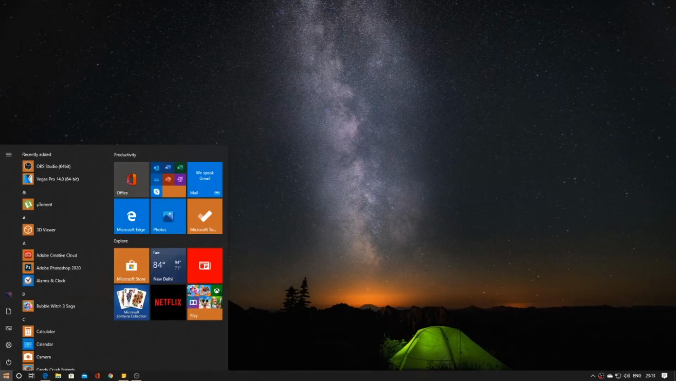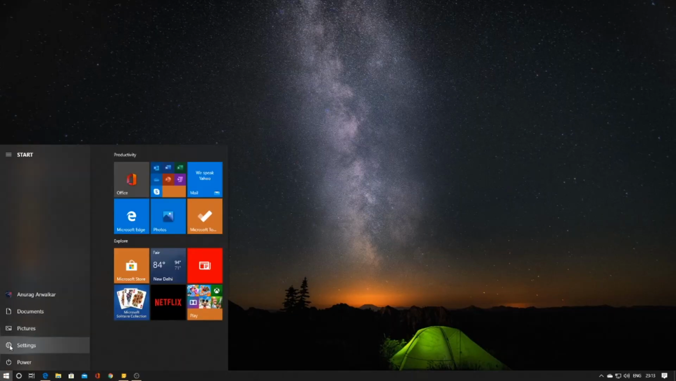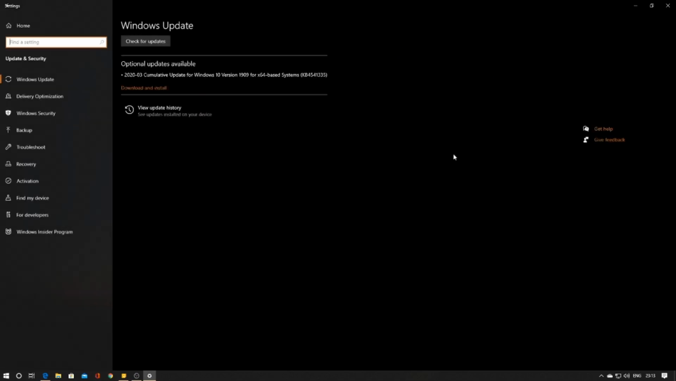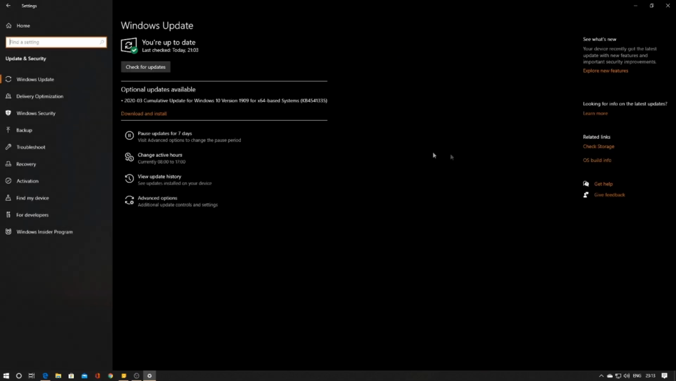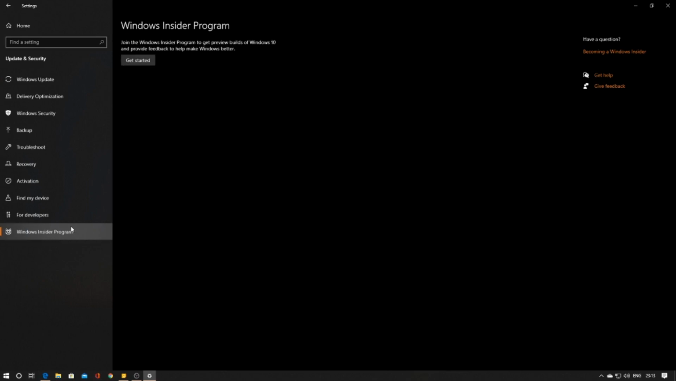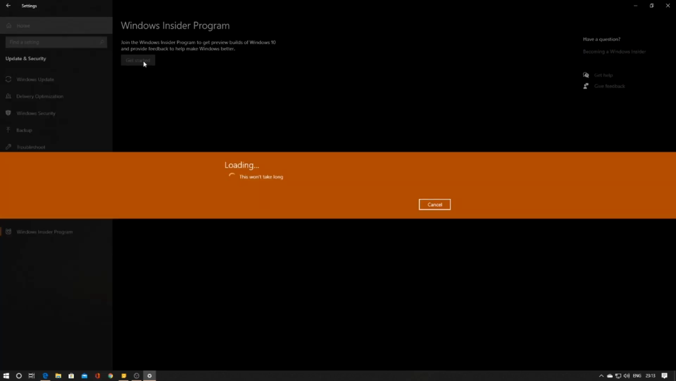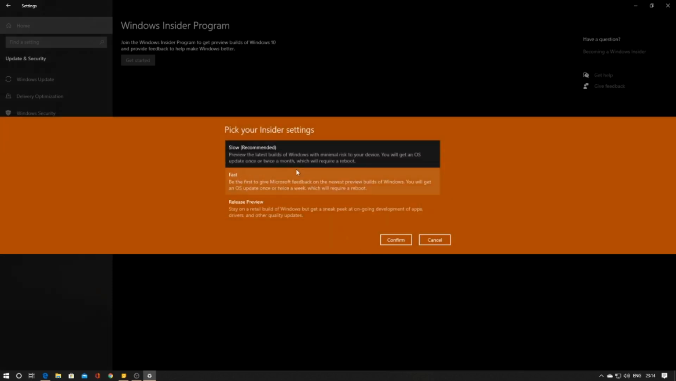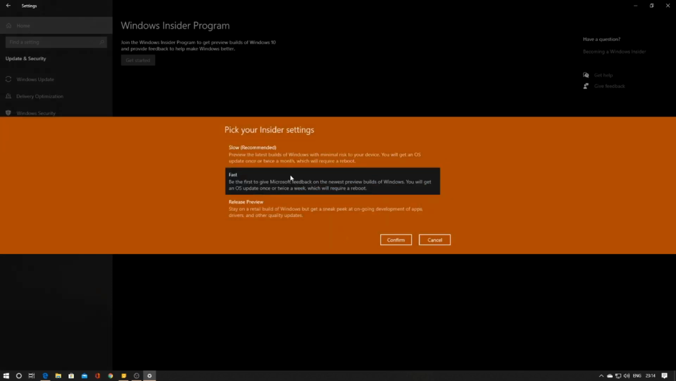If you want to enable WSL2, you'll need to enable the beta updates on your Windows. For that, go into Windows settings and then Windows Update. Then go to Windows Insider Preview. Then click on Get Started. Here, select your Microsoft account and select an update type. I will select Fast and click on Confirm.